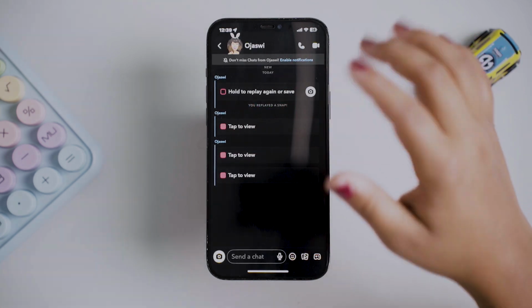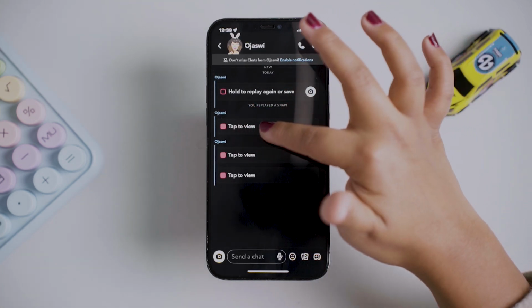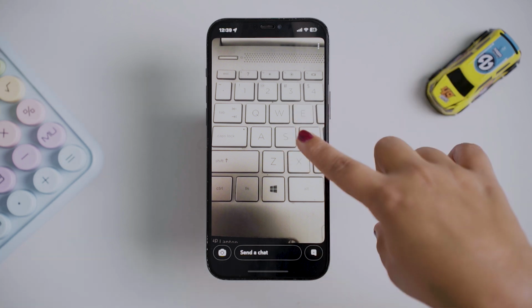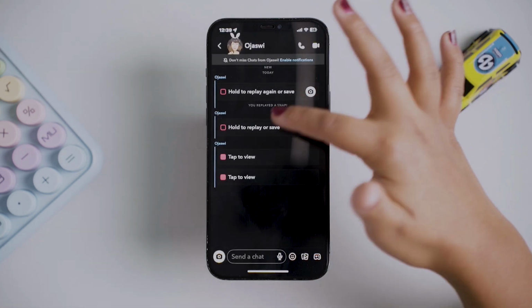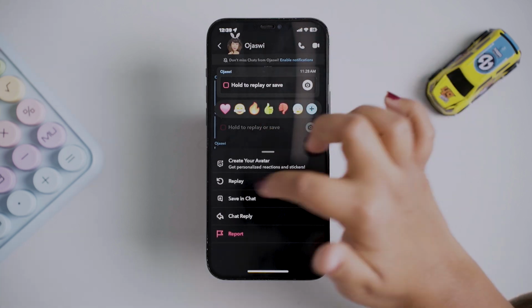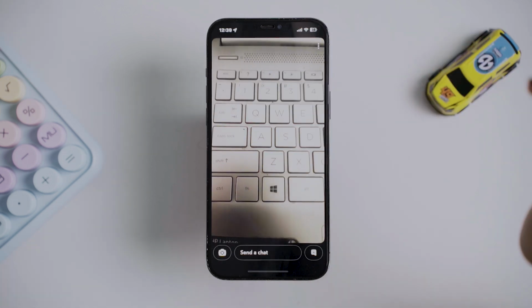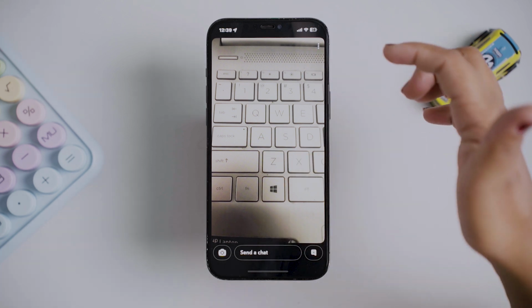So I'm going to show you guys again. So I'm going to open this particular snap. Here you can see this is the snap. I'm going to simply tap on it, get back, and then again I'm going to press on it and then tap on replay. And here you can see I can replay that. And here you can see this is the exact snap.